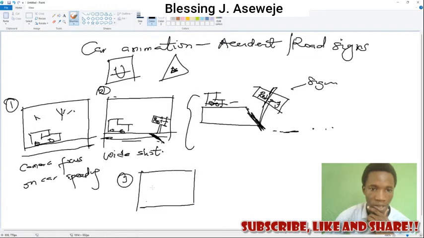Perhaps in the next scene we can show that because the car was not paying attention to the road sign, it was just speeding up, and then boom, it hits the steep where the car unfortunately has to go down.